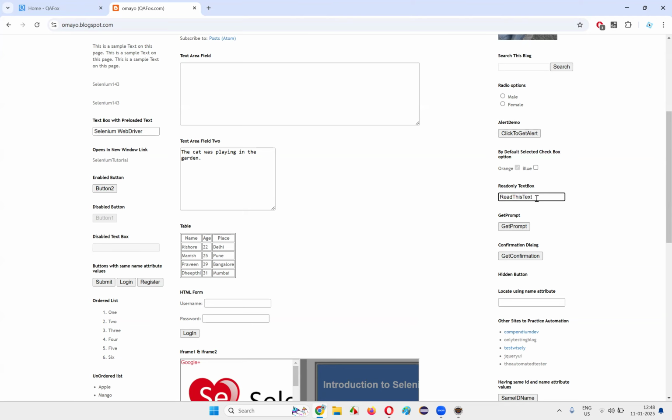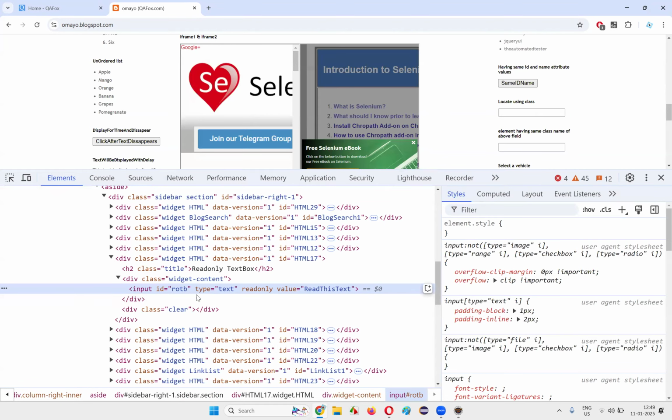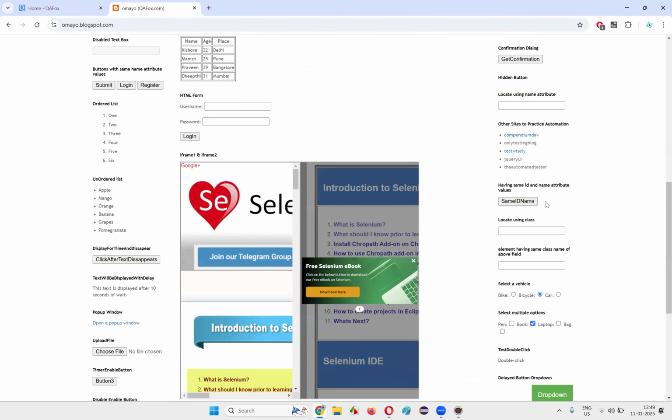Can I clear this particular text for a read only text box field? If there is a read only text box field, is it possible for me to clear the text? No. Three varieties are there in this case. We have to think smarter here. What are the different things where the clear command may not work? One thing is that the text box field or text field should be in non-read only state. Why is this field in read only state? Because of this attribute. It has a read only attribute which is making the field read only.